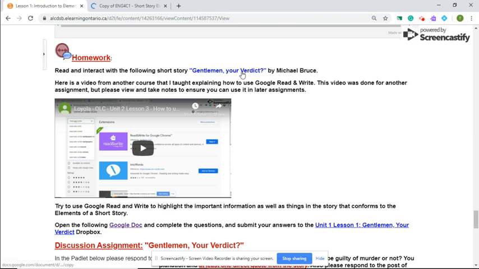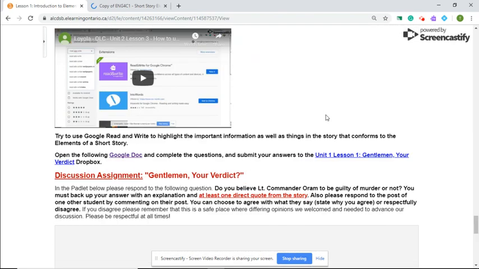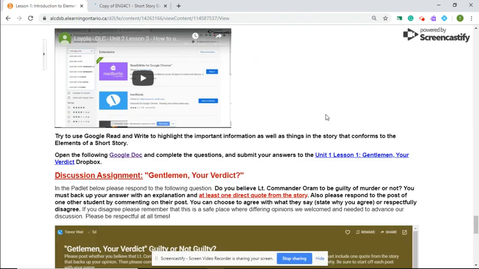Again, you're going to open up this story by Michael Bruce called "Gentlemen, Your Verdict." Open it up, read it. Feel free to interact with it. I've given you a video here on how to use Google Read and Write. I think this is a huge tool that you can use for reading or interacting with literature. You can also highlight all the important things. Please watch the video and use the techniques that I explain on how to install it and how to use it.